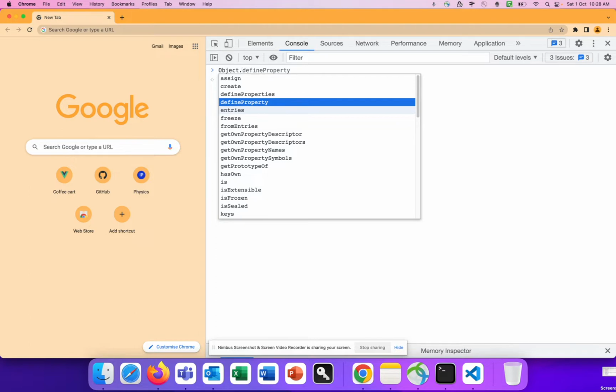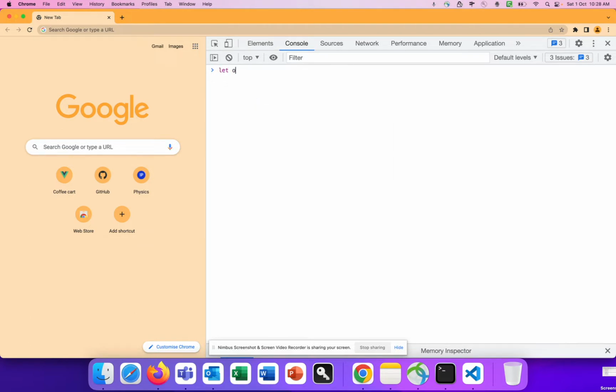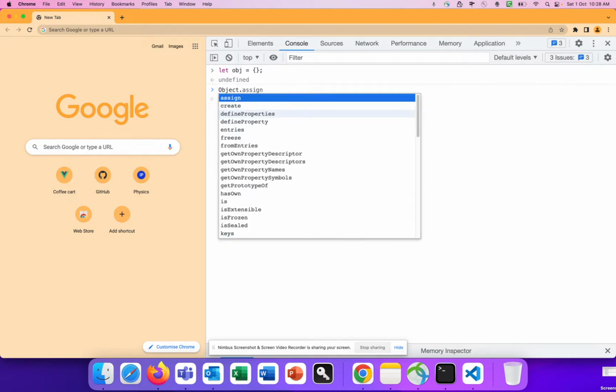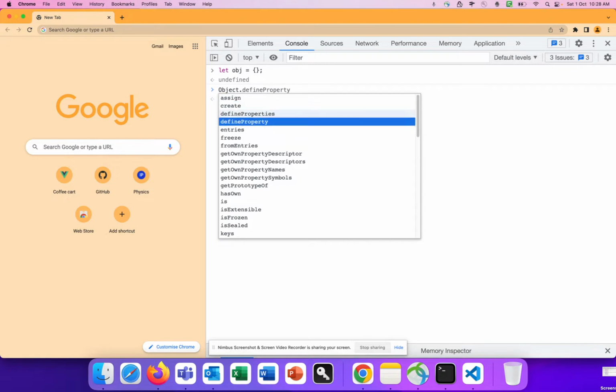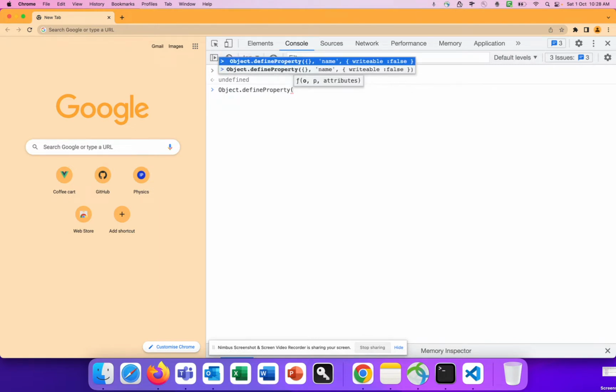So what is this? Let's take an example of obj, which is an empty object. Now, if you want to define some properties, when we define a new property, if you see the suggestion here, the first parameter is the object, the second is the property, and the third is the attributes. If you have watched my first or second video, you might be aware that an object property has four attributes: writable, configurable, enumerable, and its value.